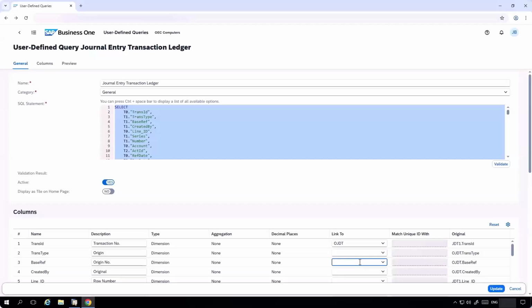Now with the document number, it's a little bit more complicated because we've got a match on the document type and the number. So by doing that, we see between line 2 and 4 of the columns listed here in the trans type origin, and then we select the match unique ID with line 4, the created by original, right, so select that and update.